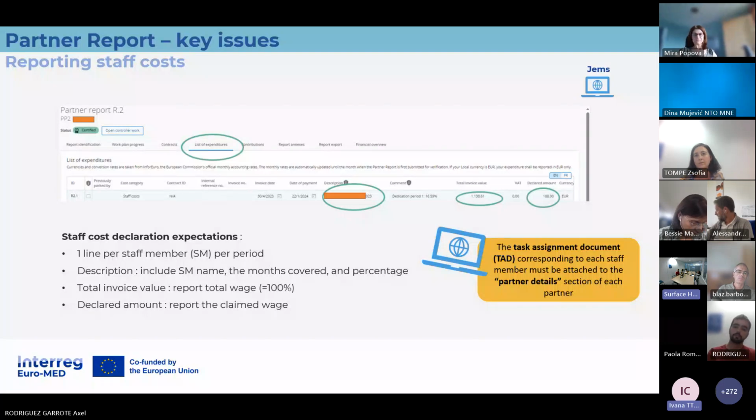In the attachments, because we are three staff people, we uploaded the file for all three task assignments. Exactly, per staff member, yes. And you update it every period.